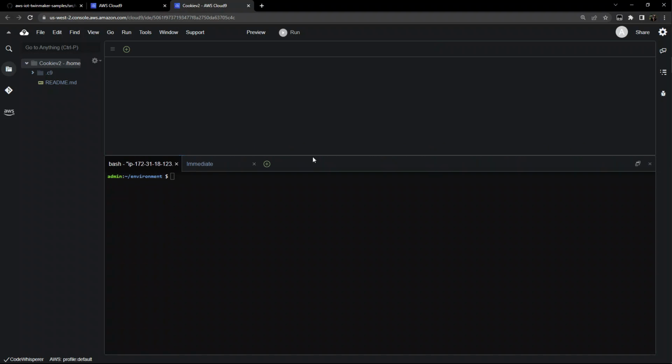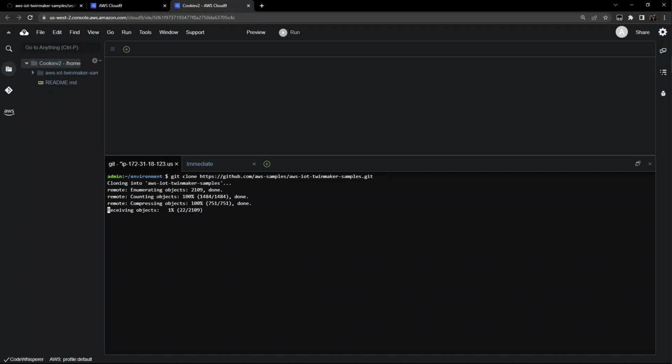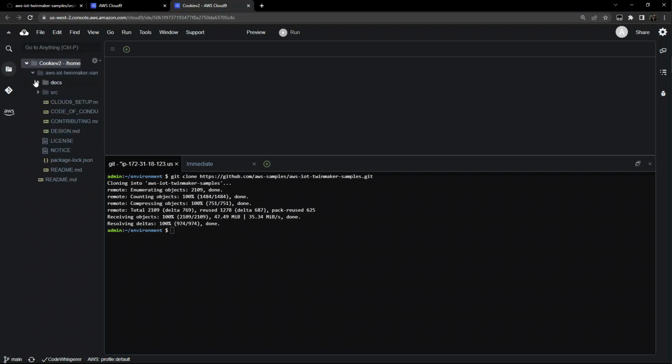First things first, we're going to clone the repo. So we're going to do a git clone and put in the repo address. When this is done pulling down all the files, we'll notice over on the left-hand side that the folder structure is there, and we can see the same structure: source, workspaces, Cookie Factory v2.